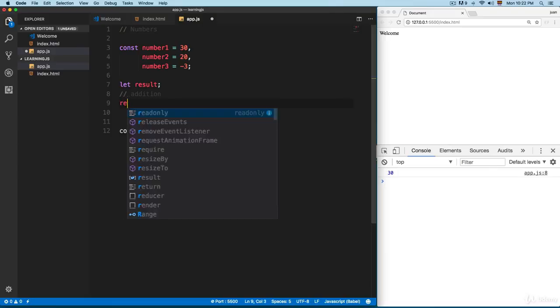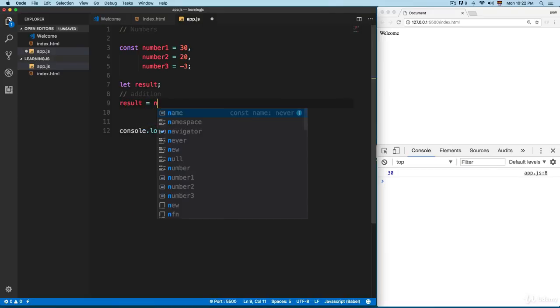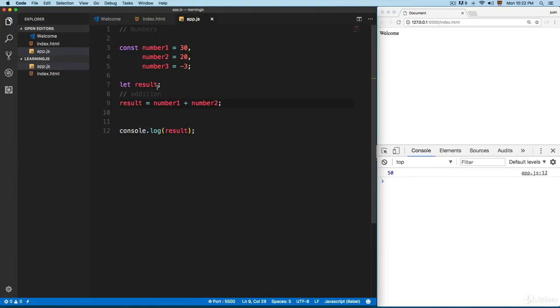You can see we can add something like result number1 plus number2. And this is going to make the addition. You can see we have 50. 20 plus 30 equals 50.